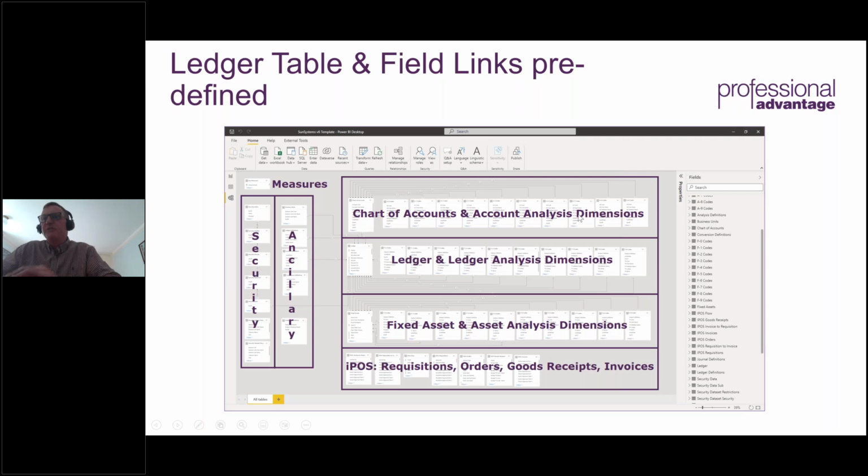We're bringing the chart account analysis dimensions into the model, all of your ledger analysis dimensions, fixed asset controls, and if you are an IPOS user, procurement solution, we're also looking to bring the IPOS data in as well, so you can link your procurement together. But that is for the Professional Vantage IPOS solution.